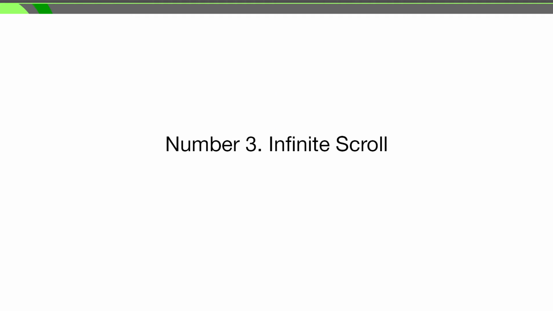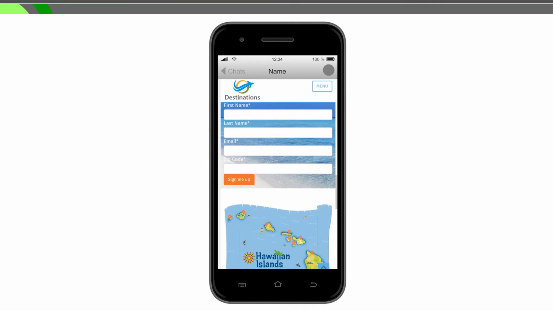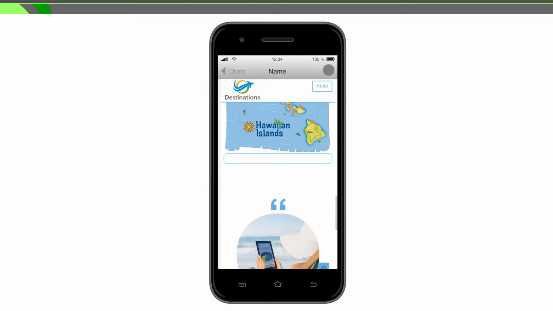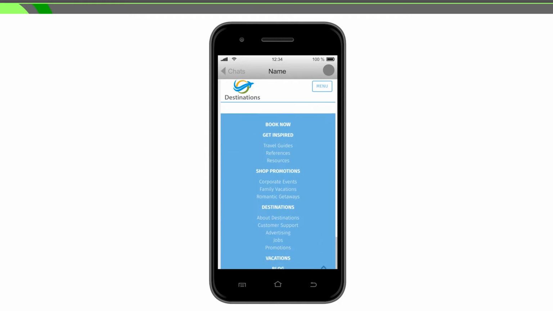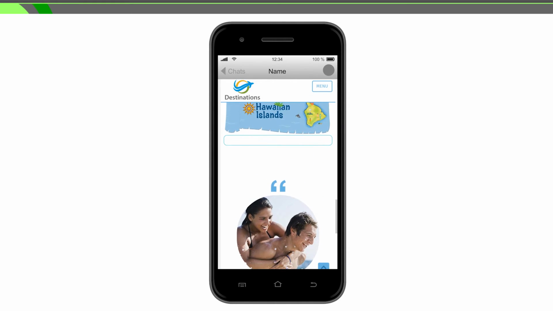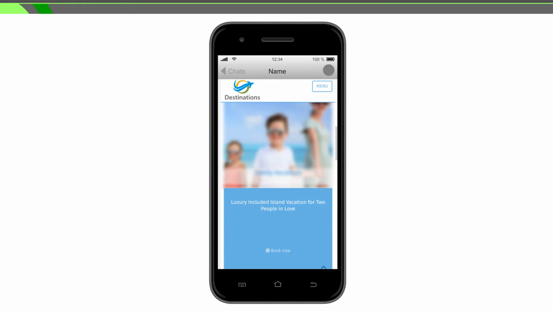Number 3, infinite scroll. Scrolling effects are definitely a theme in the mobile design world. Infinite scroll is an effect that makes pages seem bottomless. Rather than just the scroll bar running top to bottom, the page loads as the user scrolls down, continually presenting additional content.